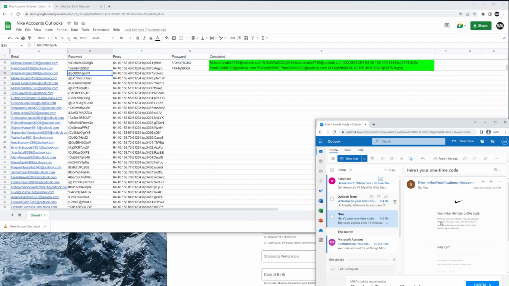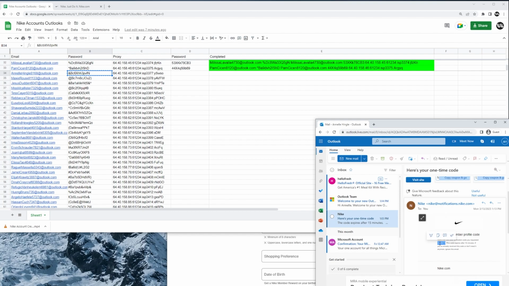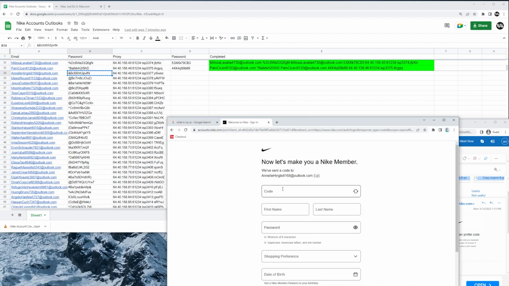Once you're in the email, there's going to be a code right here. So we're going to copy that code. We're going to paste it in. And then for the first name and the last name, we're just going to be using the names that are on the accounts. So there, and Nell Hingle, I guess.